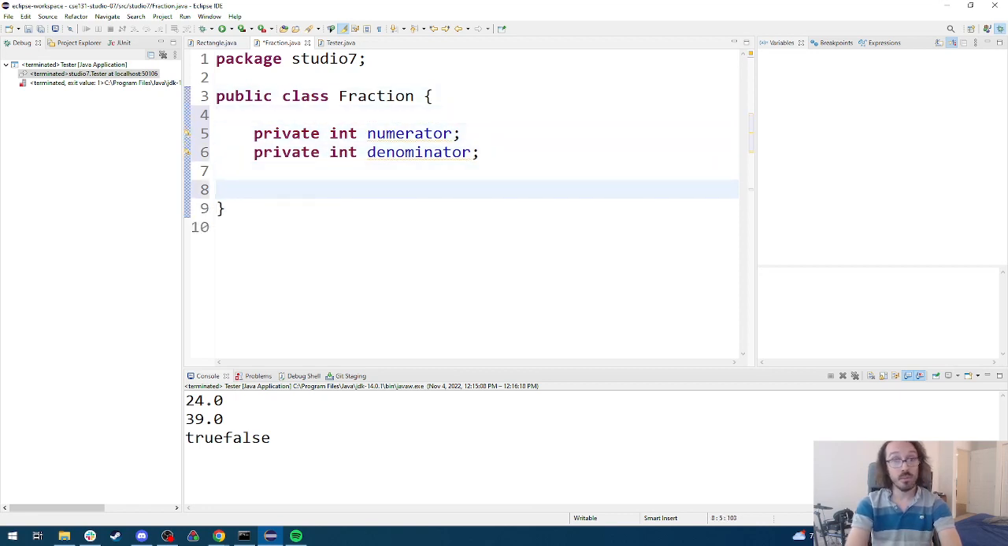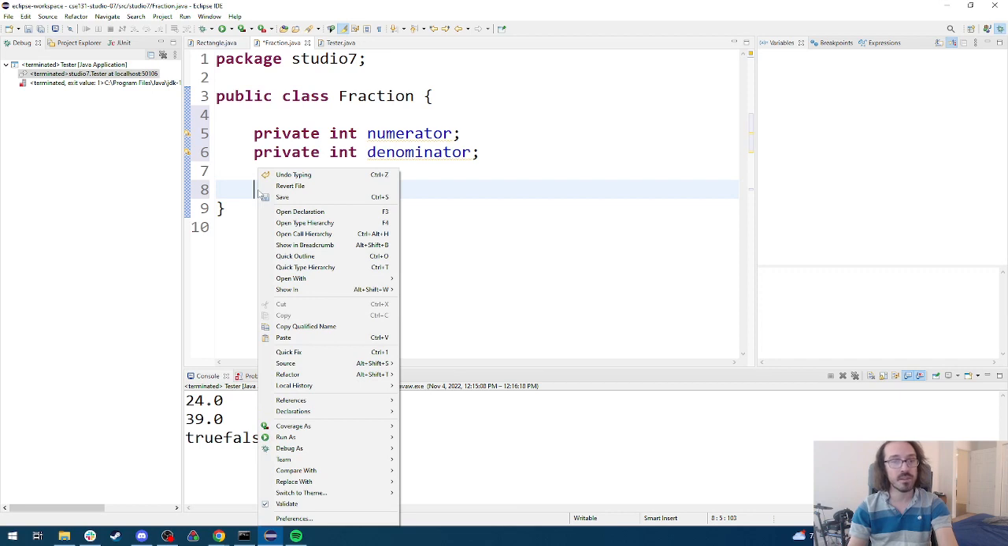There's our instance variables. Now, I was talking before about how you can include accessors, getters, and setters. In fact, this is a pretty common process to do. So one thing that I wanted to show you is that you can actually have Eclipse do this for you. It's a pretty common thing to have an IDE do this for you.